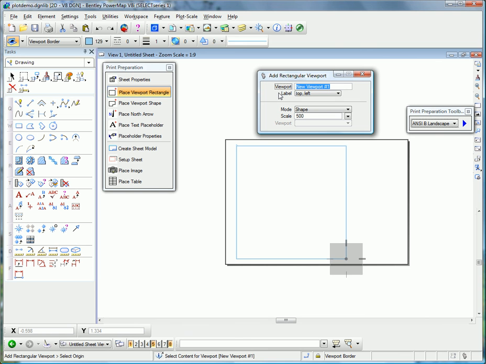Now, let's also create detail plot shapes. We say detail 1, and we say left bottom, and we say 1 to 200. And let's create another one. Detail 2, and we created 1 to 100.